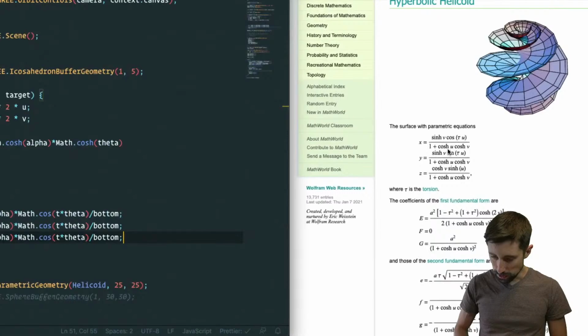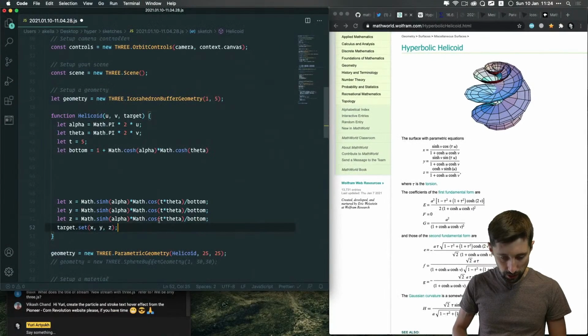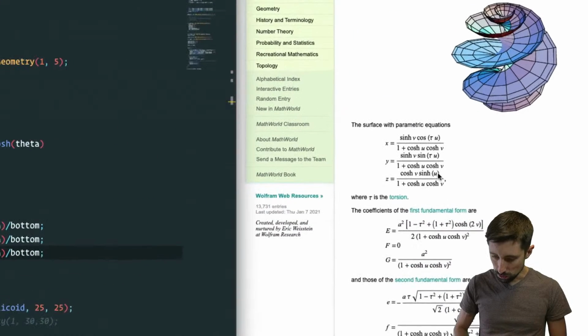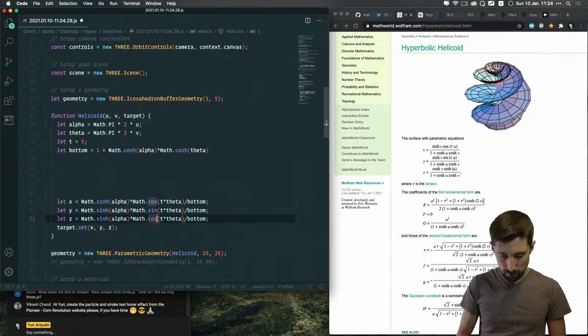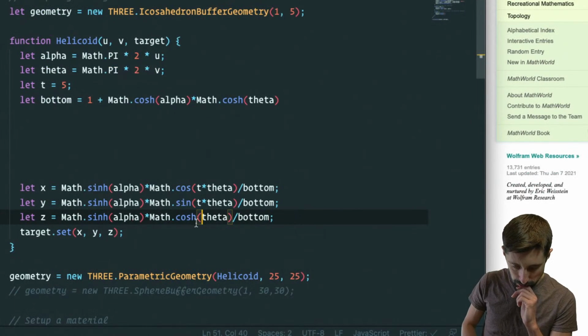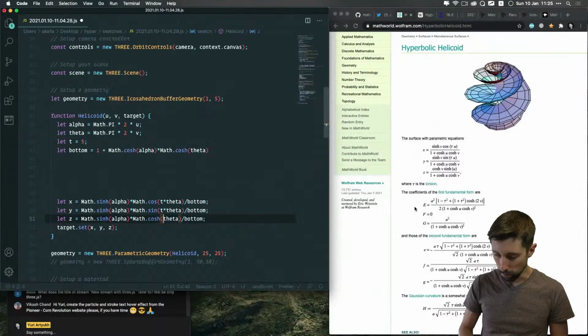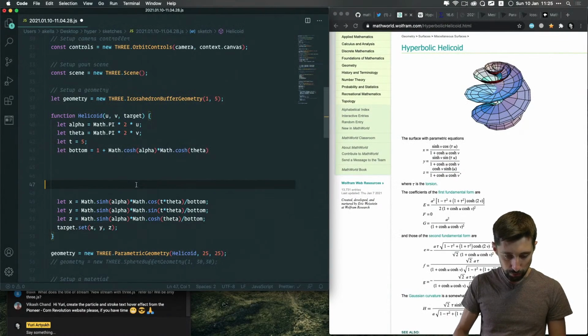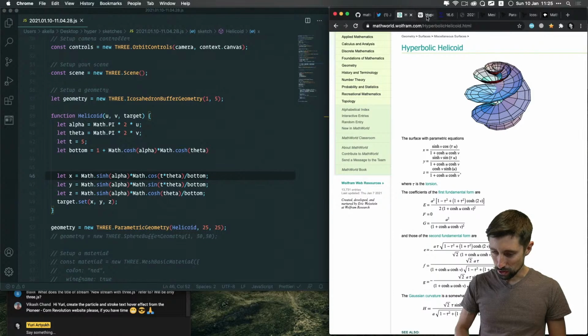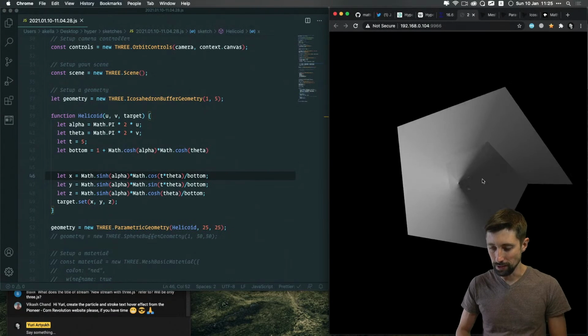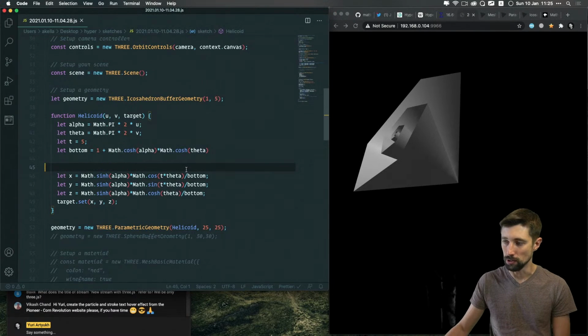So for the second part, it's going to be the same, but just the sine. And for the last part, both of them are going to be hyperbolic, and both of them just two angles. So it's hyperbolic sine, hyperbolic cosine, and then divided by bottom, I think. Yeah, this should do the job. It's pretty simple. We didn't do much coding, but we already have something, and it's looking like a flower or something.